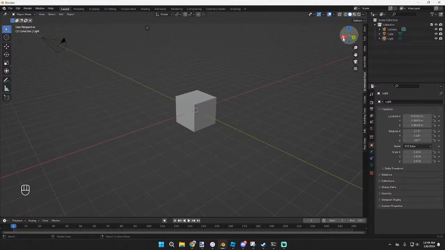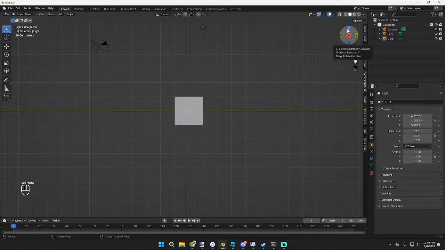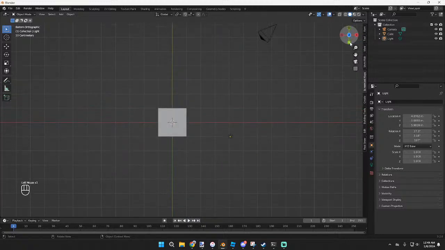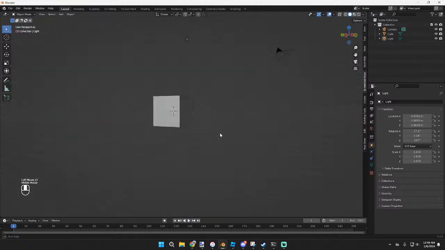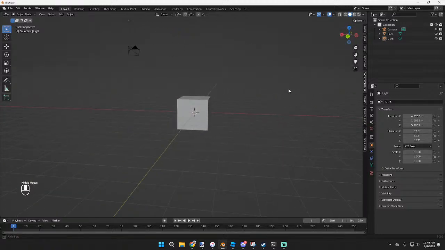From here, what you can do is you can click on the X, the Y, and the Z coordinates. And you can click from top to bottom, left, right, front, back. Doesn't really matter where you do it, you can still do it.